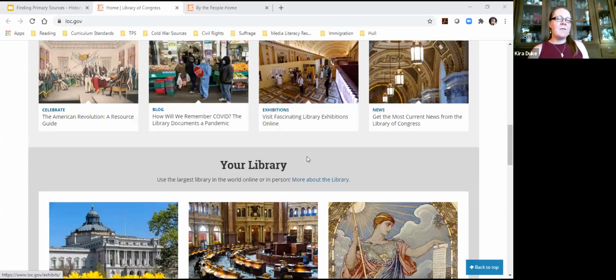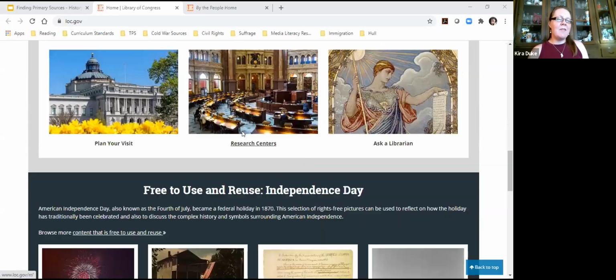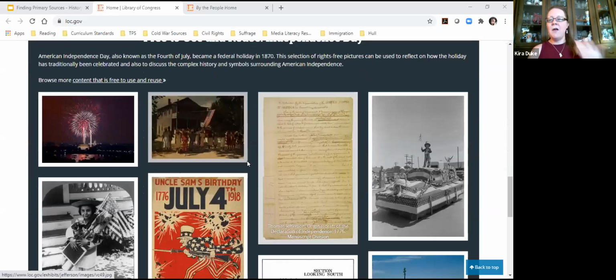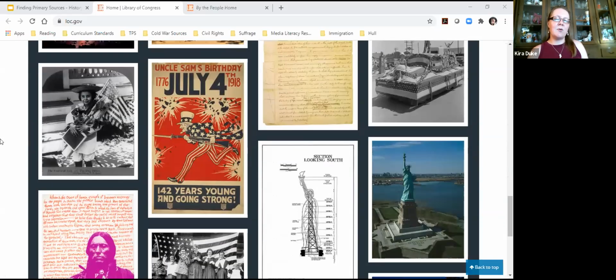And again, you'll see some information about visiting the library. And then they have this great section here that they're constantly changing out in time with whatever's happening in the world. And so, of course, right now, just coming off the 4th of July holiday, you'll see that there are sources related to celebrating the 4th of July.